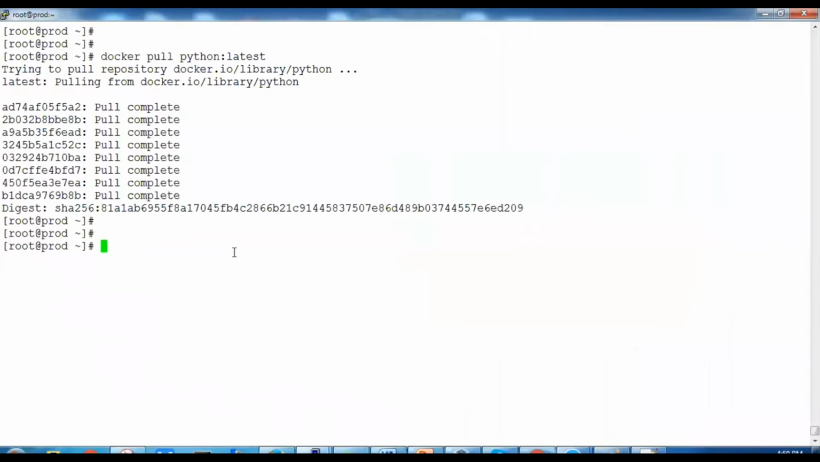Now we'll try to create a container from this image. So we'll say docker run -it --name development server 1, development container or server 1, and after that the image name. Our image name is python:latest. So we'll copy and paste it here, and we need a shell, so we'll say /bin/bash.